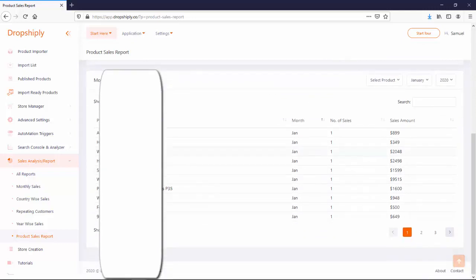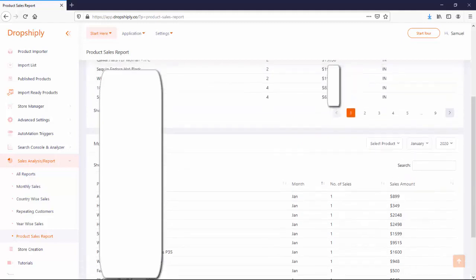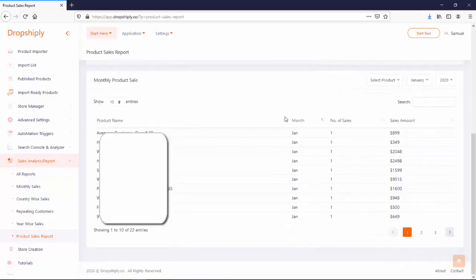And monthly product sale, actually this one is top selling products of the month. You can see exactly which ones are selling the most each month, because it gives you the month right here.